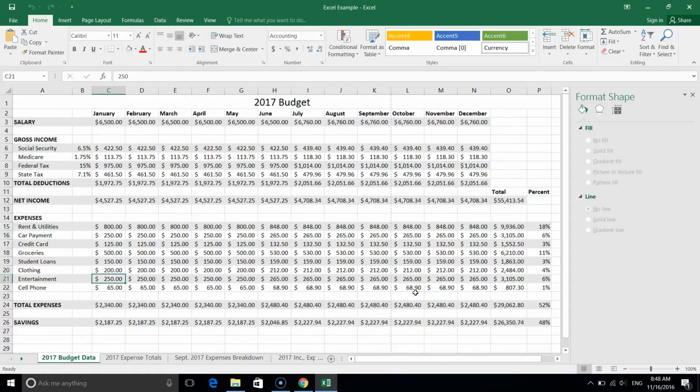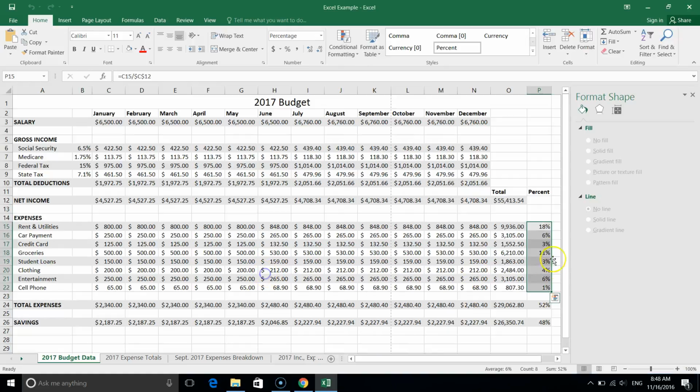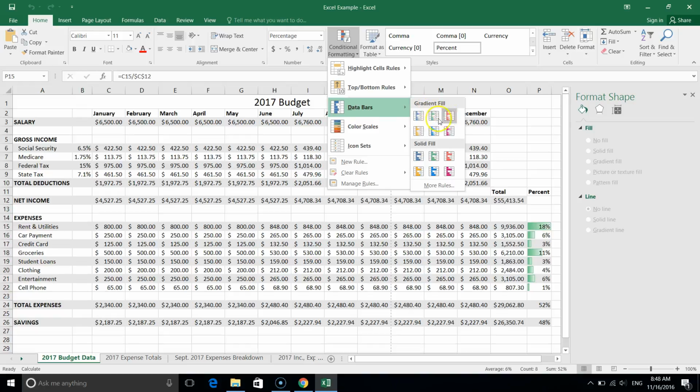All right, and I'm going to go back over to the budget data. The last thing that we need to do is insert conditional formatting into our percentage cells here. And not all of the percentage cells, just the ones that have the different expenses. Now, according to the instructions, we're supposed to use conditional formatting to put gradient fill data bars into the expense percentages. So the way to do that is we select all these expense percentages, we go to conditional formatting, we choose data bars, and you can select whatever color gradient fill you want. I'm going to select this yellow one.